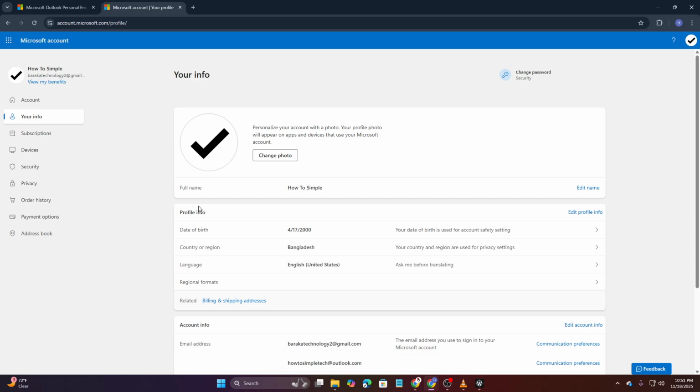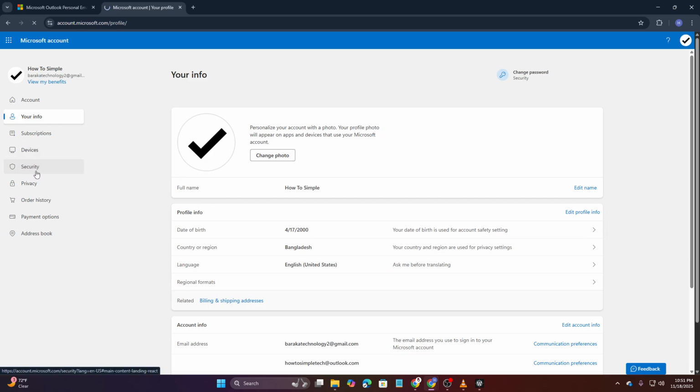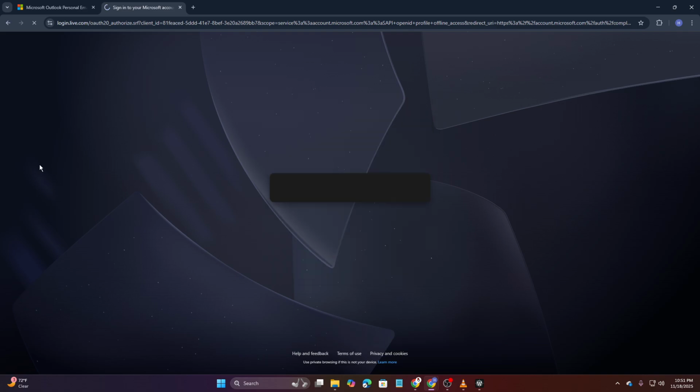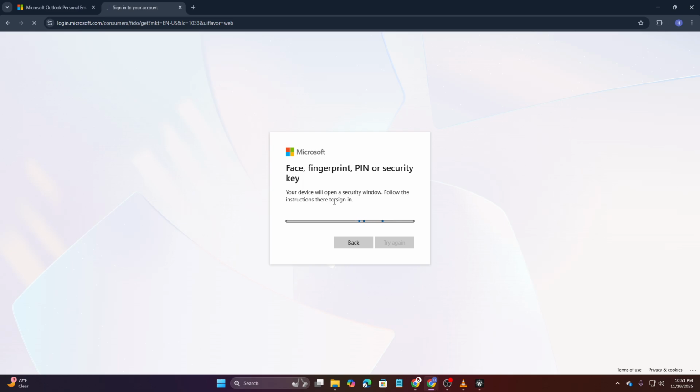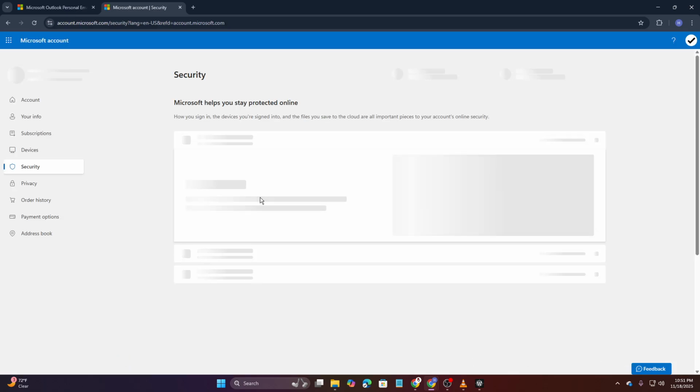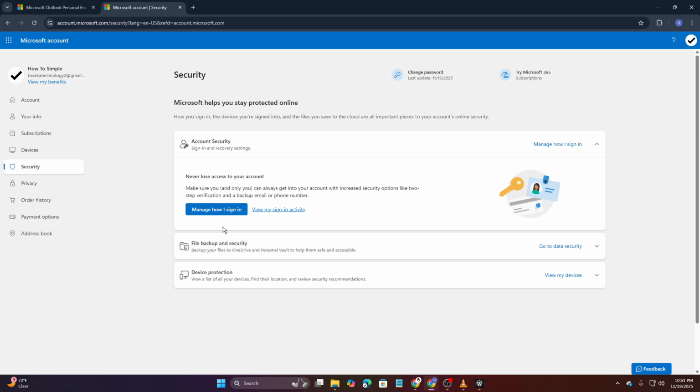Now, focus your attention on the security section. This is where all the tools for securing your account live. Click on security and you'll see an option for two-step verification. This is the key to verifying and protecting your Hotmail account. Go ahead and open the two-step verification page. You'll see an option to enable verification.